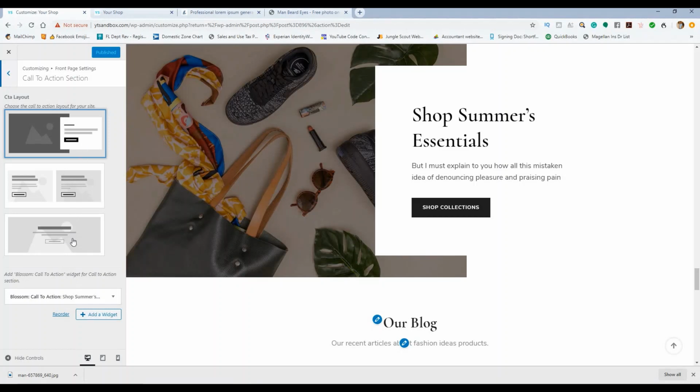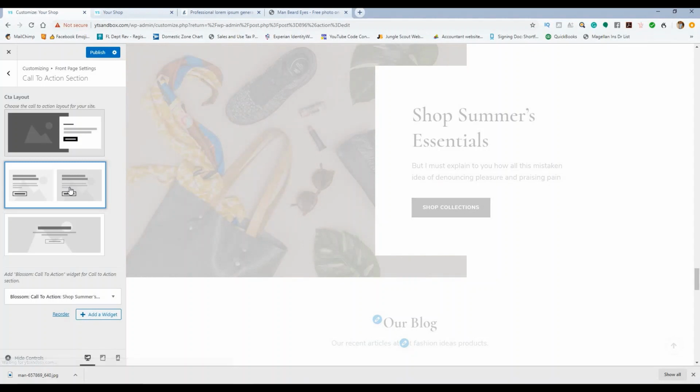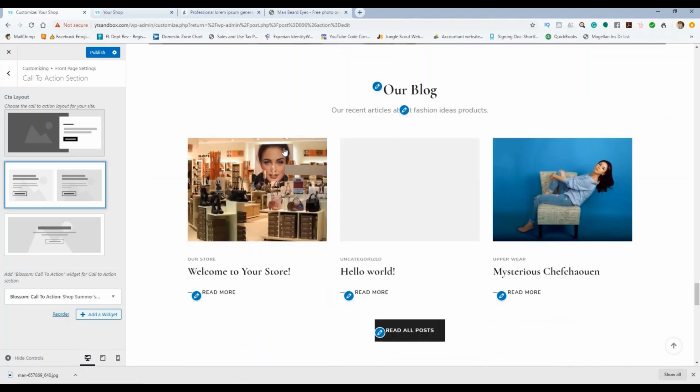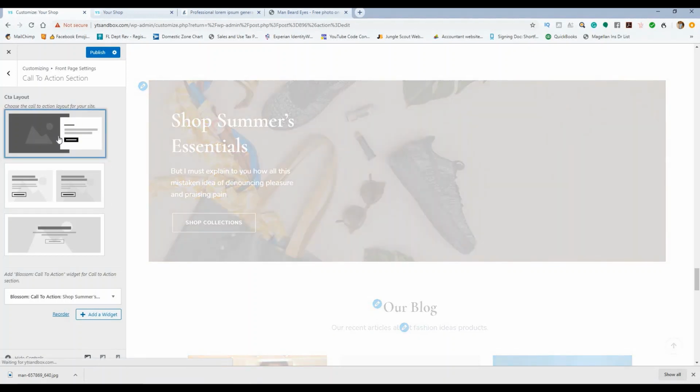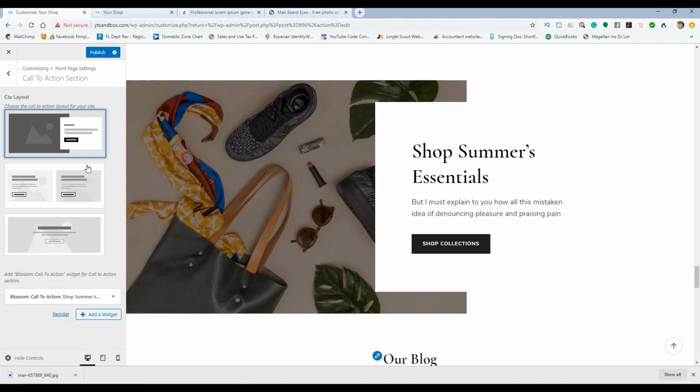Call to action section. They have a couple different looks on this one. So I really like that one, so that's the one I'm going to use. But I'll just show you. Yeah, there you go, right there. I happen to like this one a lot. It looks real fancy. Maybe too fancy. It depends on what type of store you're running. This is a pretty nice store though, so I think it works.